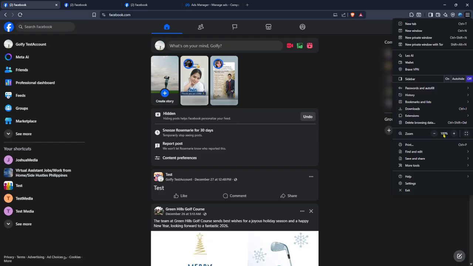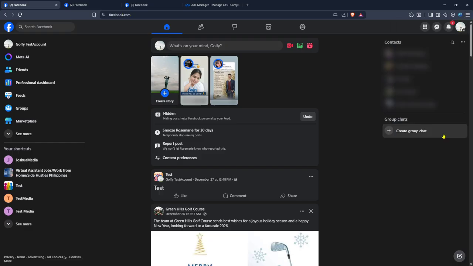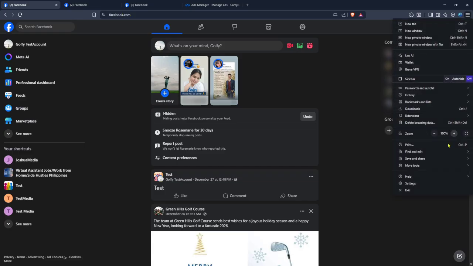A couple of quick tips before we wrap up. If the menu closes while you're adjusting, just click the three dots again and pick up where you left off. And if you switch to another tab or window, you can repeat these same steps there.